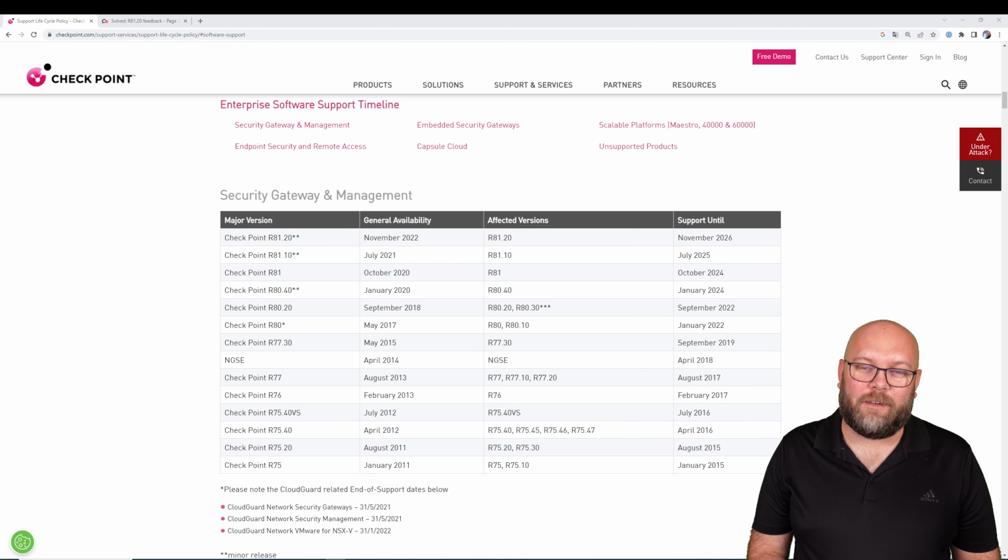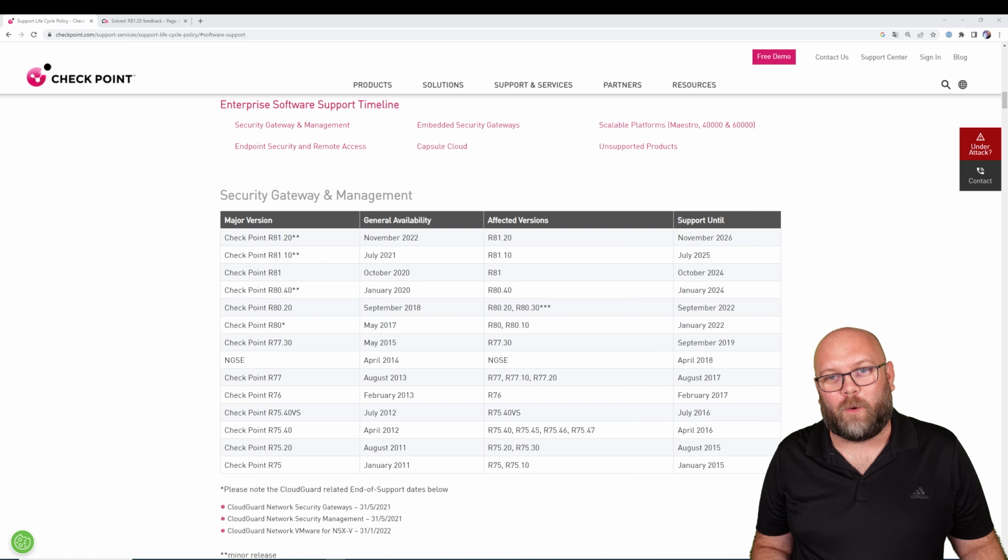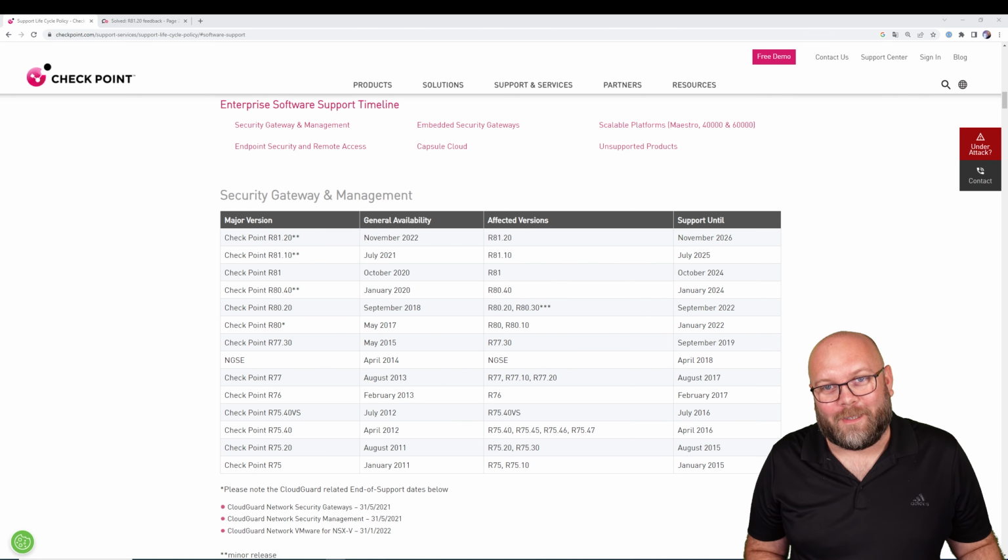My name is Magnus and today we're just going to do a short update on life cycle management and support times. So when R81.20 was released in November 2022, it actually had the end of support in October 2024. This is less than 2 years. This is something that was not taken as a positive thing within the community.